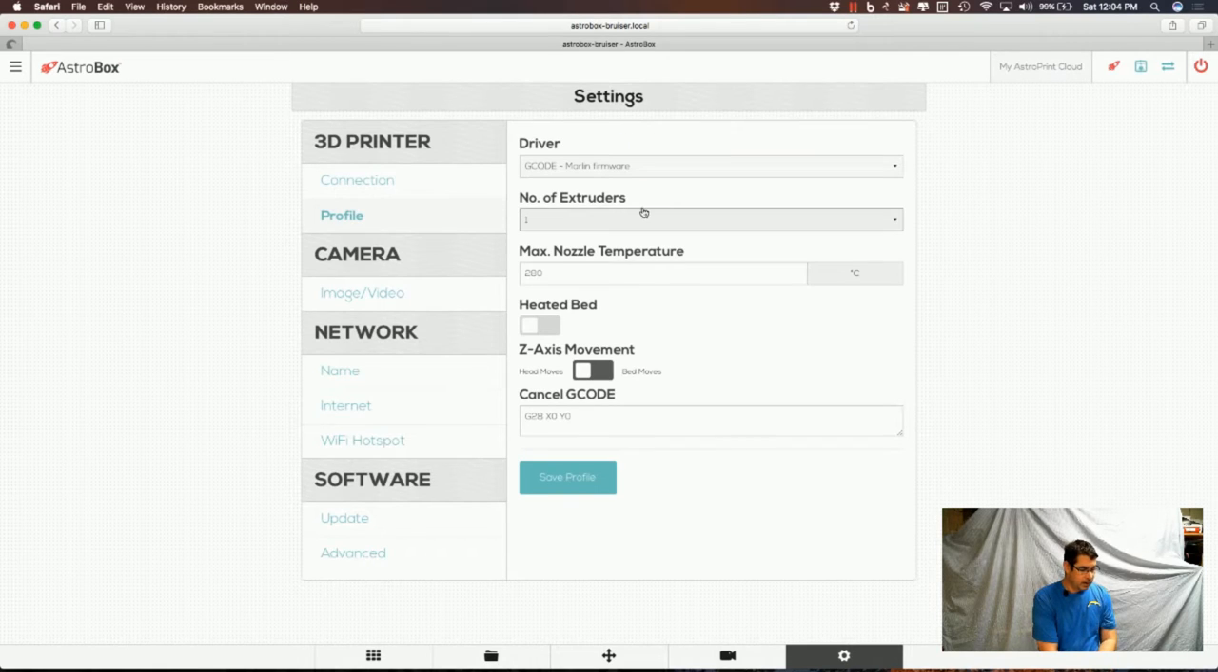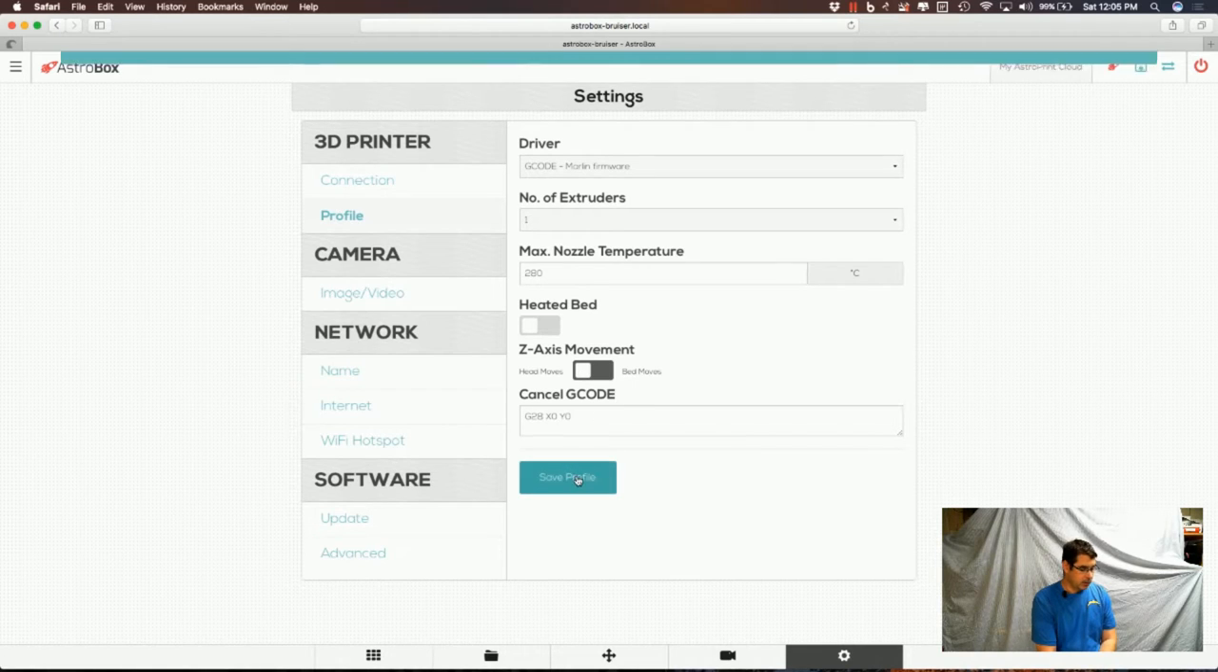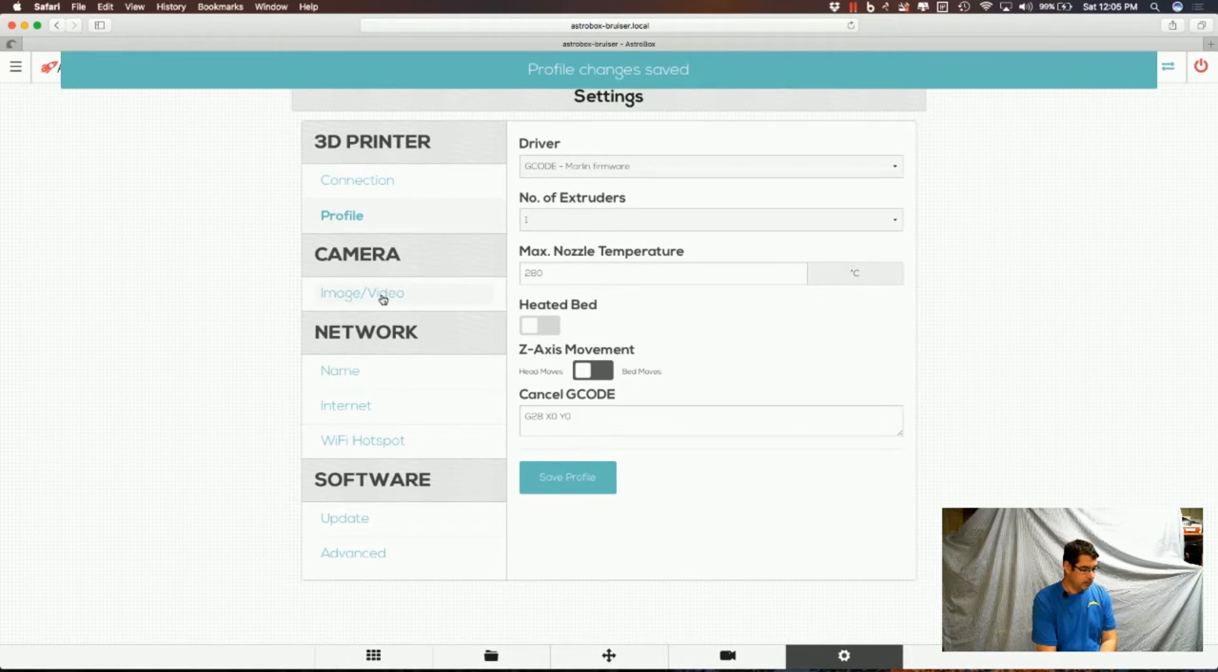Click on your profile, very simple here. You set your number of extruders. It supports up to 4. Your max nozzle temperature, I left this at 280 because I'll control that on my own, but whether or not you have a heated bed, your Z-axis movement, whether the head moves or the bed moves, and then your cancel G-code. For the most part, most of these will be determined when you went through the setup wizard yesterday, and we'll just click Save Profile.